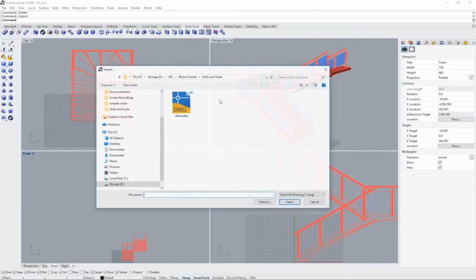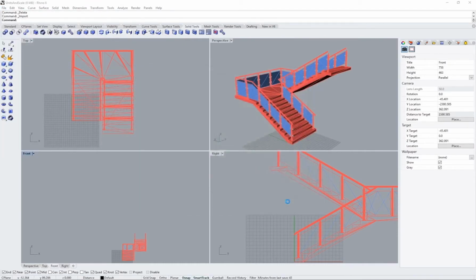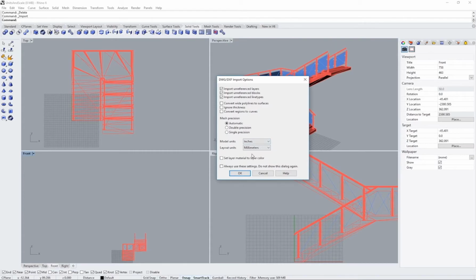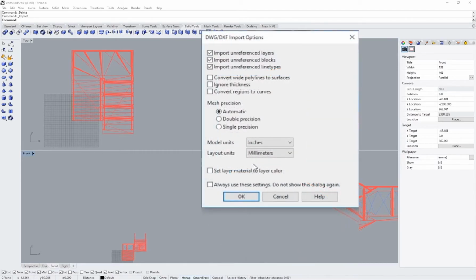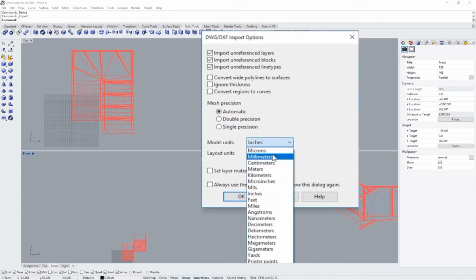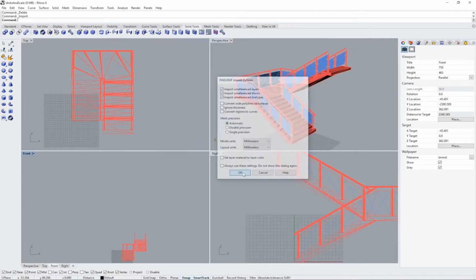So back to File, Import, select our file, and this time we're going to pause here on this window that opens up. Here we can see that Rhino gives us the option to specify this file's model units. Many file types, including DWGs, don't specify what units their measurements represent. By default, this value is set to inches, but we were able to determine that our model was probably built using millimeters, so we'll select millimeters from the dropdown and hit OK.